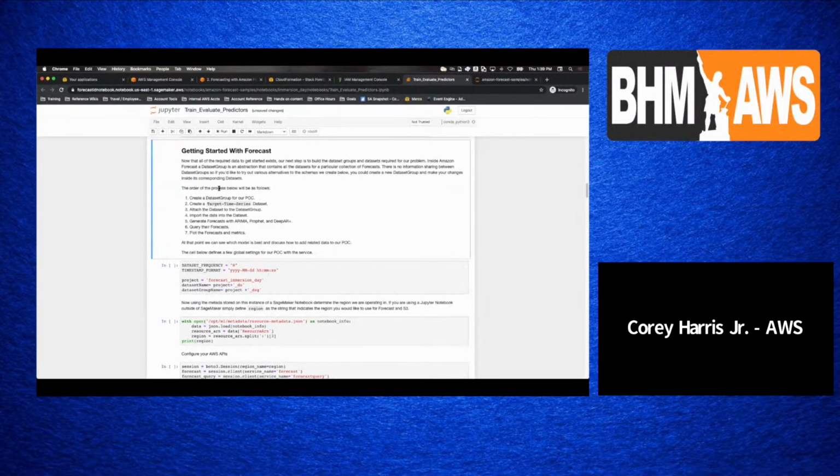So now let's get started with the forecast piece. In order to create the forecast, we have to do a couple of things. We've got to create a dataset group for our data set. We have to create the target time series data set. This is what I mentioned earlier with having the timestamp, the item ID, and the value. That's the standard schema, the bare minimum schema for forecasting. And quite frankly, it's required in general. I mean, you need to have those items in order to forecast anything, right? Then you're going to attach the data set to the group. You're going to import the data set, and then you're going to generate forecasts using these algorithms. Out of the box, we already provide them. You're going to query the forecast, and you're going to plot them.